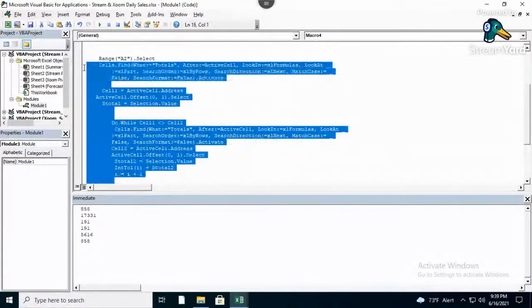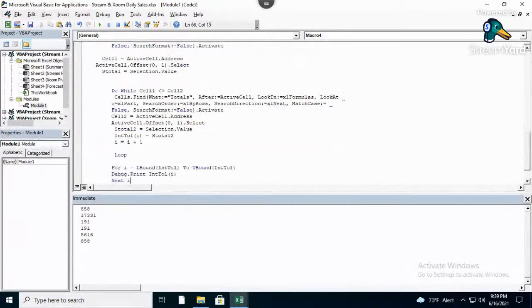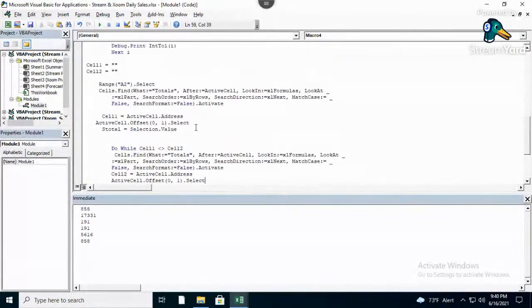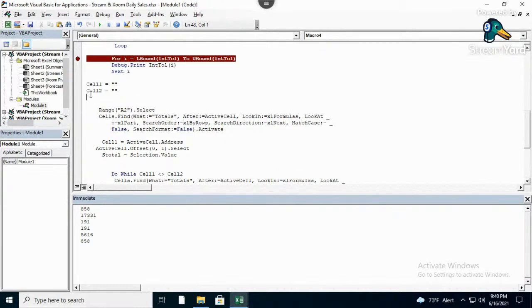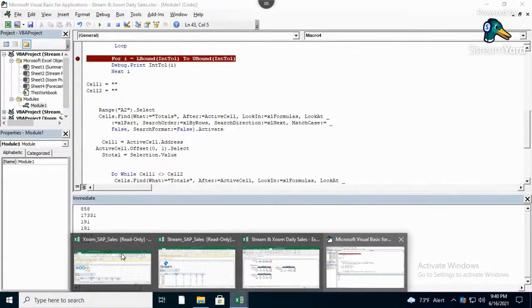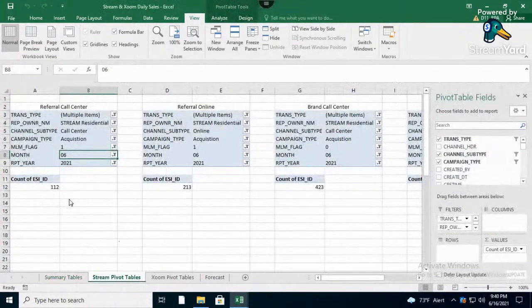So I'm just going to copy the same thing. Okay, Control C. This is my after update. So in between these two, I need to update the sheets. So how I'm going to do this is, here my requirement is in this specific page, I have to go to the stream pivot tables and I have to refresh on this specific cell called B8, right?